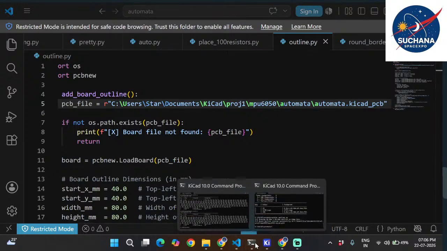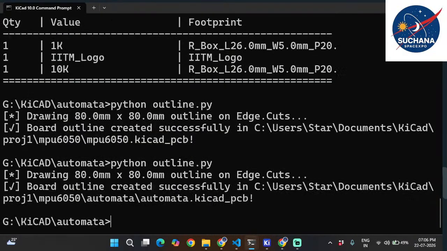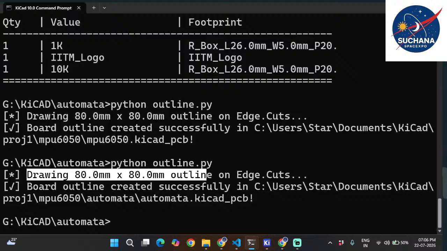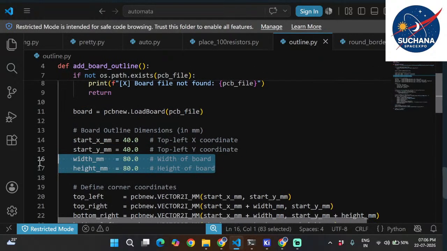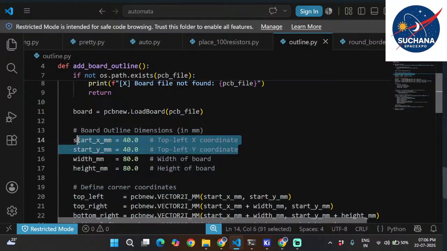Yeah, again I'm just executing the same command. Yeah, so in automata.kicad_pcb, it has successfully drawn an outline of dimension 80 mm by 80 mm, because we have specified 80 mm by 80 mm in the program. And the drawing of the border outline should begin from the coordinate 40, 40. All these dimensions are in mm.